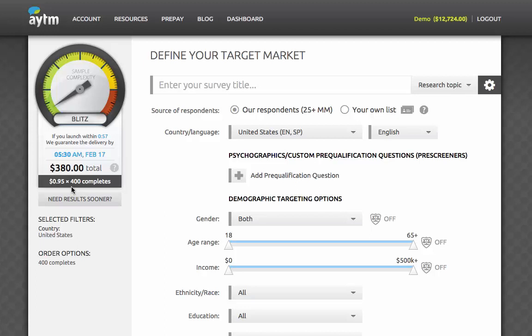By default, we show the price of a survey completed by 400 respondents, which is the recommended industry minimum for a statistically relevant sample size in a population such as that of the US. I'll show you in a little while how you can adjust it according to your needs.